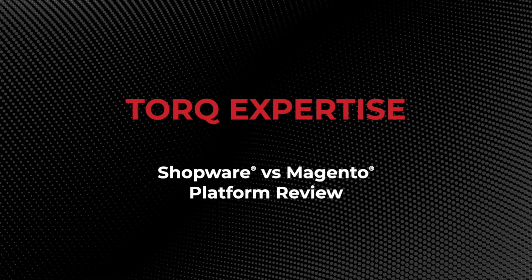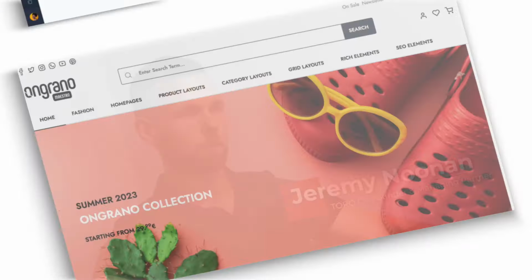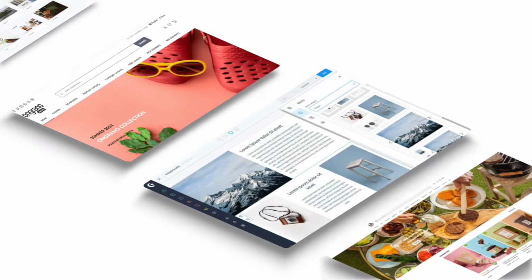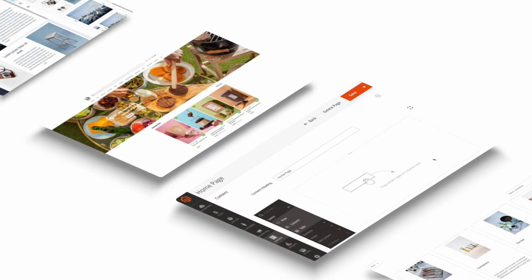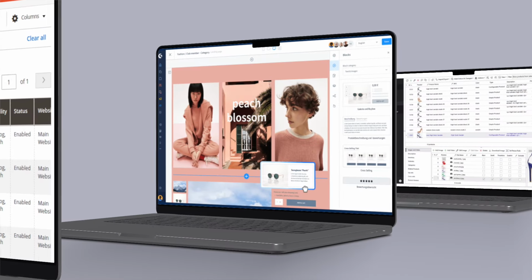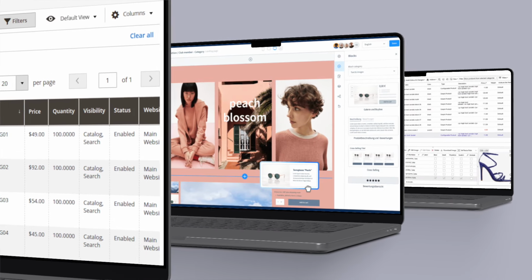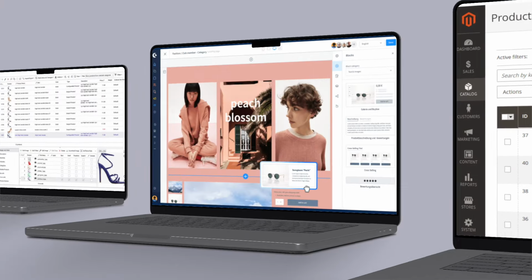At TORQ, we've been implementing, extending, and integrating with e-commerce solutions for many years. If you've been in e-commerce for any amount of time, you've no doubt run up against the legacy platform Magento. We want to show you why we're excited to bring Shopware to the market and compare some of the features of Magento with Shopware to give you insight into why it makes an e-commerce manager's job so much better.